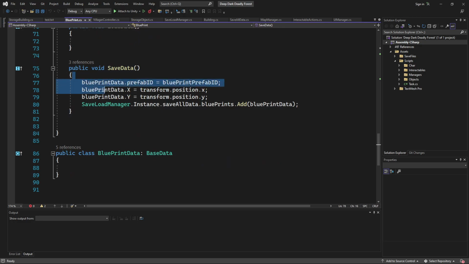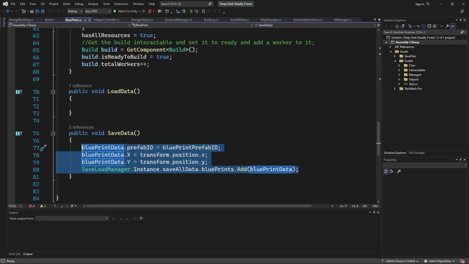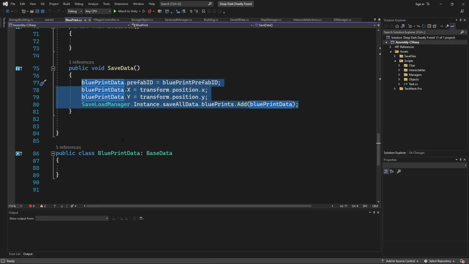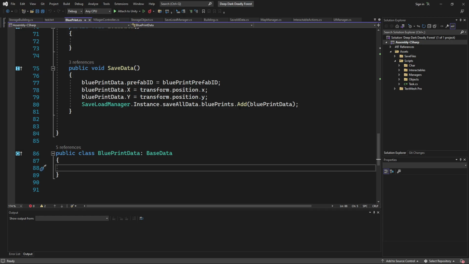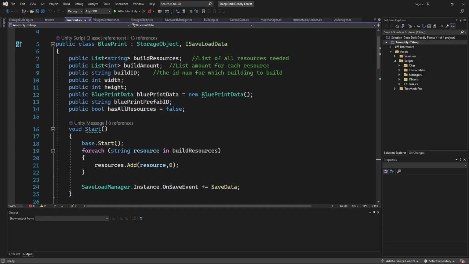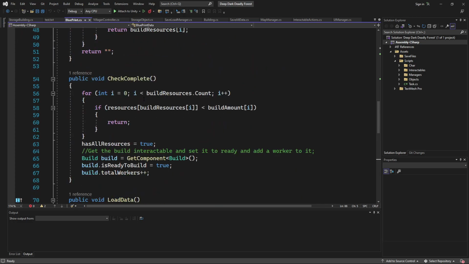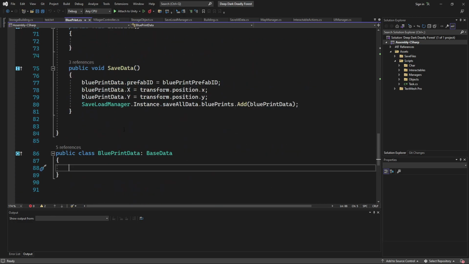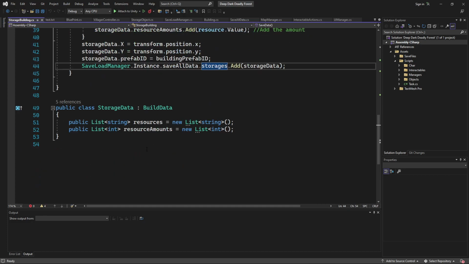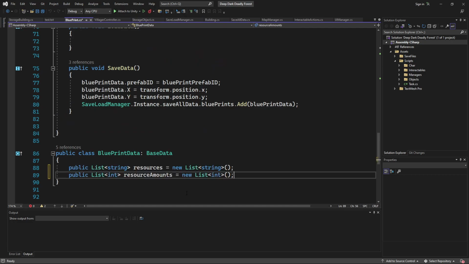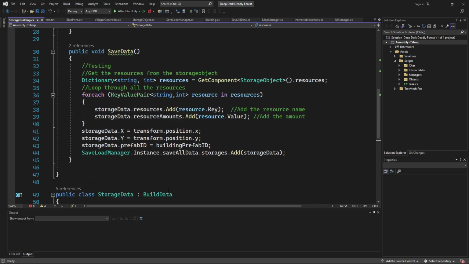We do have, see, we're using the build data. Now, I guess I don't have it where it's saving the resources yet. I did it for the storage building, but I don't have it for this. And this is going to work very similar to the storage building. Let's go here, paste that in, and then we need this.